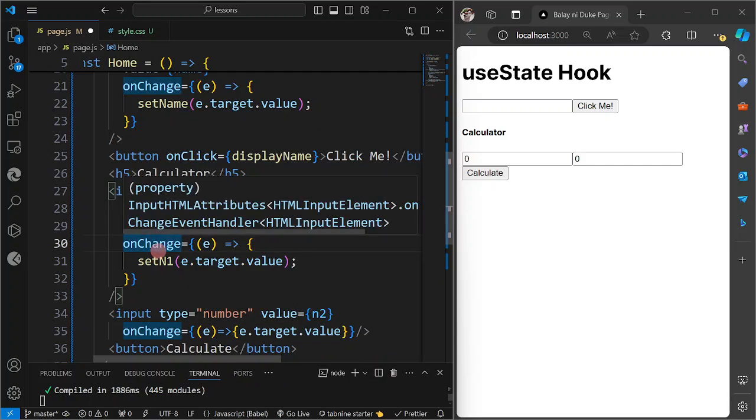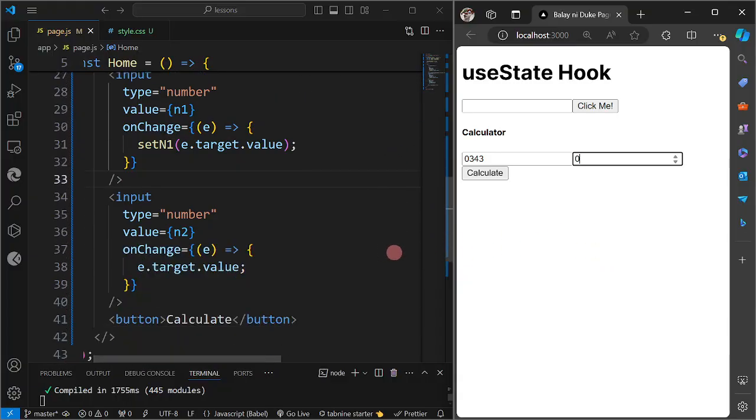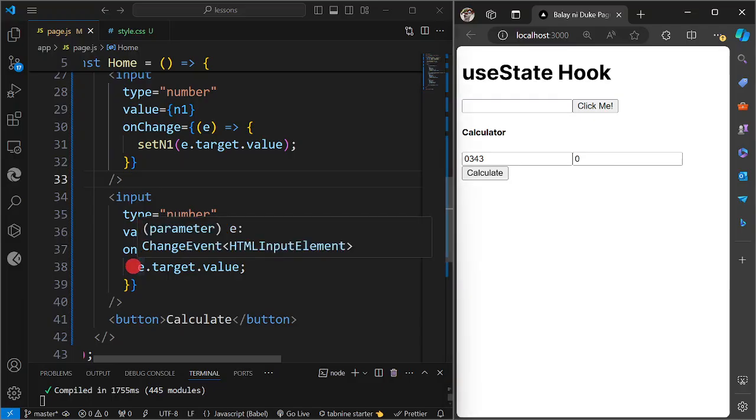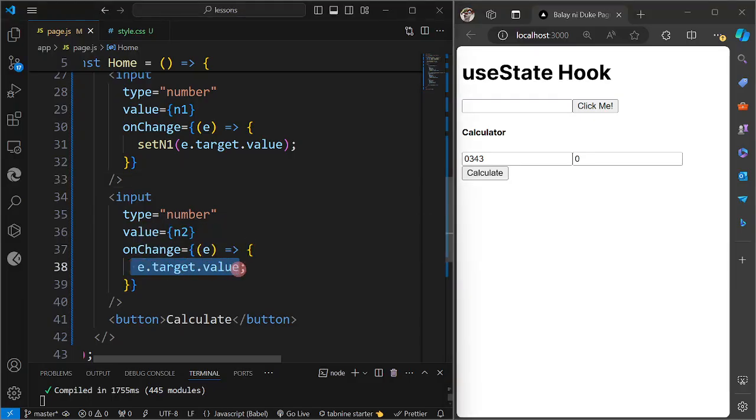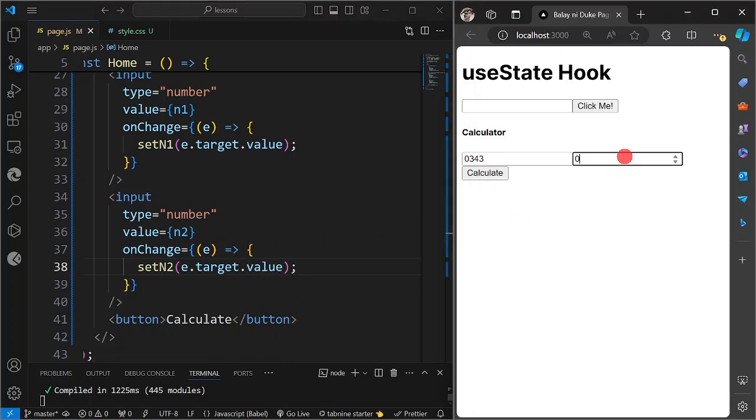Okay, arrange, then save. So I could type now on, oops, I could not type here on my second number. Okay, the problem here is, okay, I directly have the value here, but I did not set the n2 value. Okay, save, then type. So as you can see now, I could not type into my two elements.